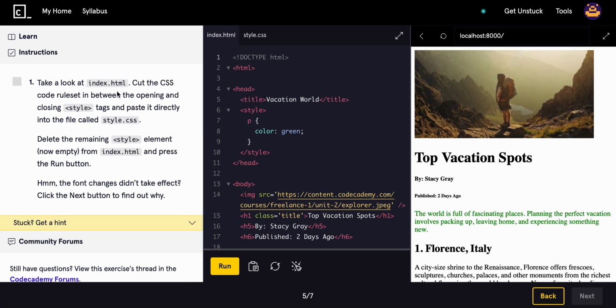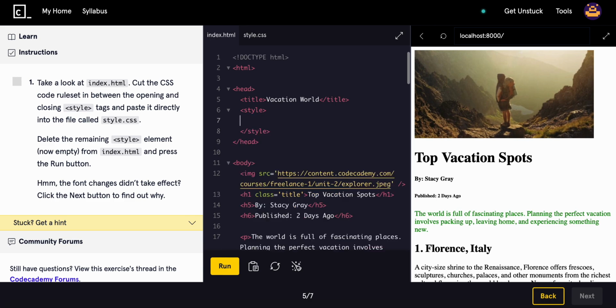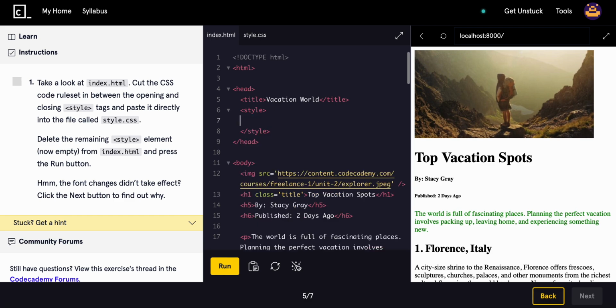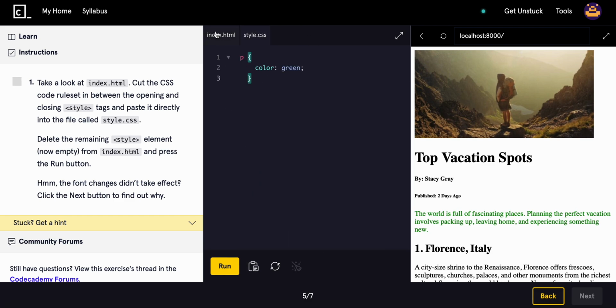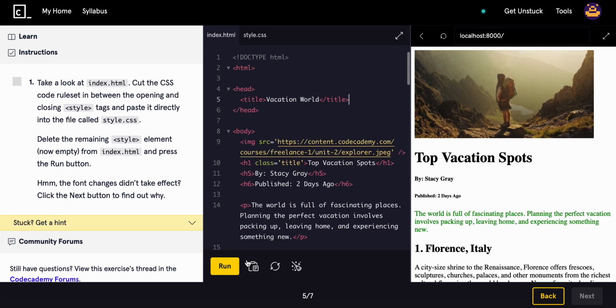Let's go ahead and take a look at the HTML, index.html. Cut the CSS code rule set in between the opening and closing style tags. Okay, so we cut it. Paste it directly into the style.css. And then delete the remaining style elements, now empty, and press the run button.